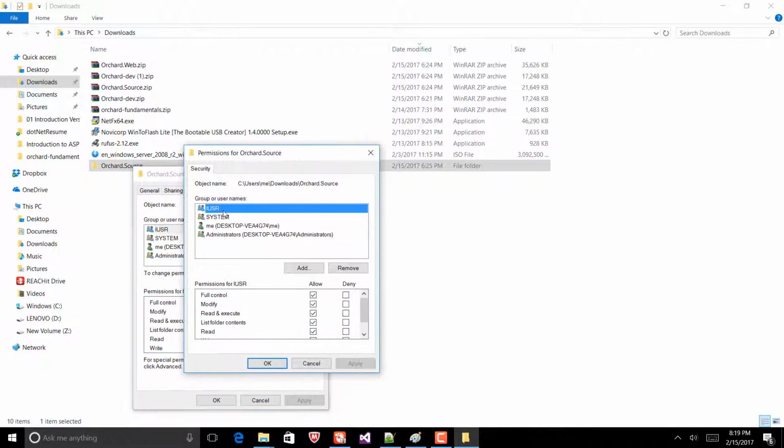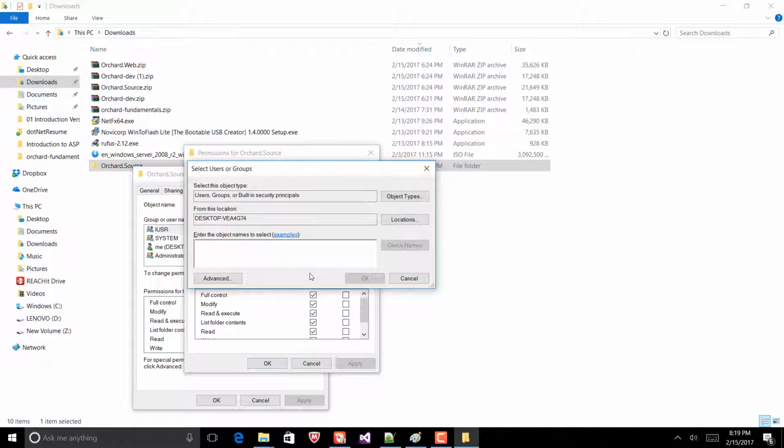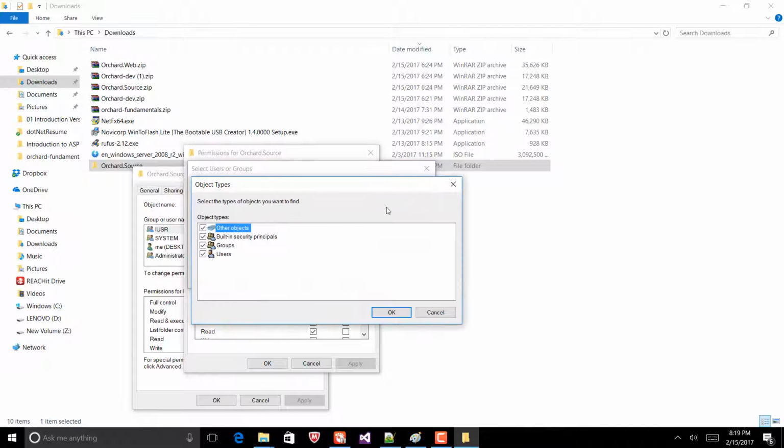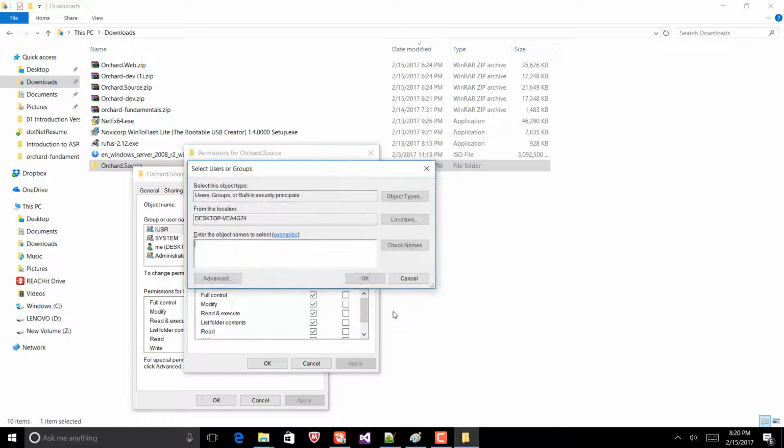So once we click the edit button, then there is an option like add. Again we need to click over here, and from here we have to choose the object types, location, and finally we have to go advanced. So at first click on object types and check all the objects which you will see in your computer, and finally you click on OK.